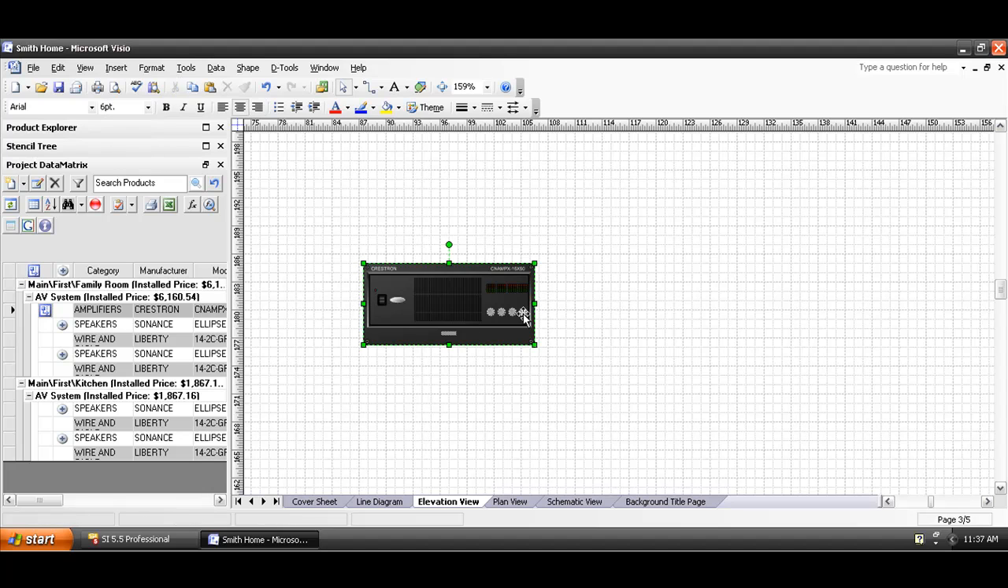And again, the point of this page would be to do a rack elevation. Now I currently don't have a rack over here in my bill of materials, the project data matrix. So I could click the add product button and select the product and have it add here, then drag it over. Or I could essentially drag over the shape and have the product add here automatically. And the way that works is because all of our shapes are linked back to the database. So to demonstrate that, I'm going to go to the stencil tree.